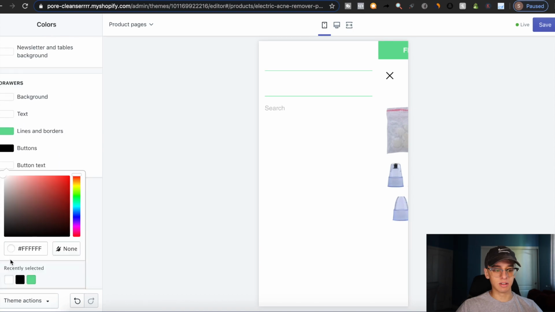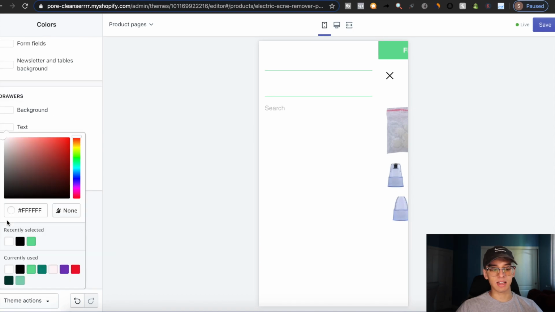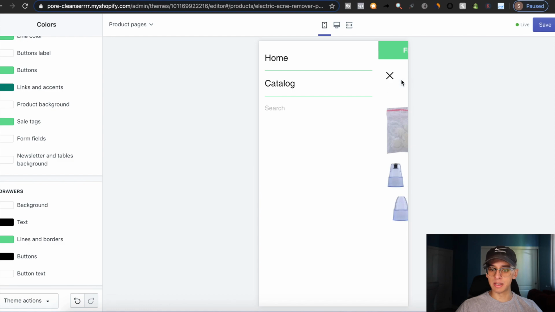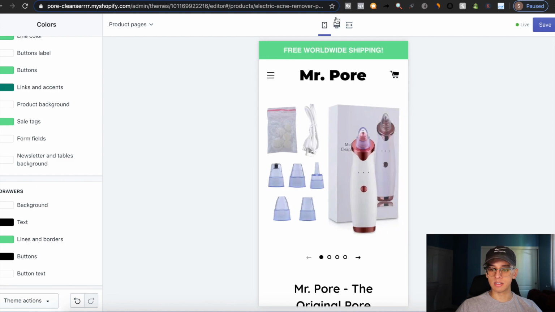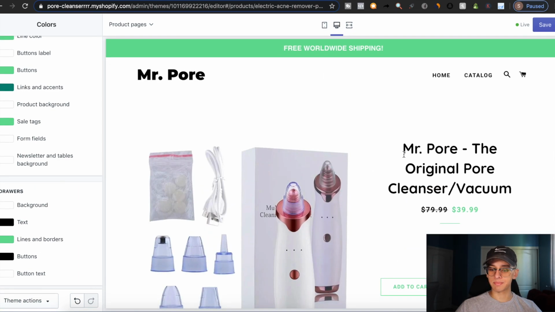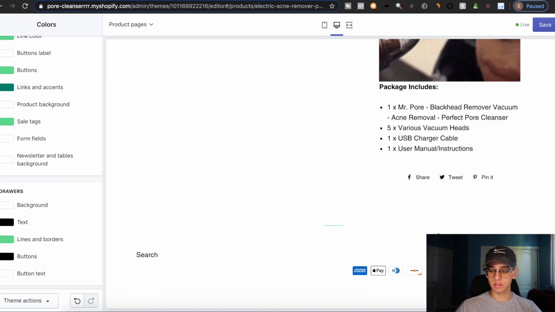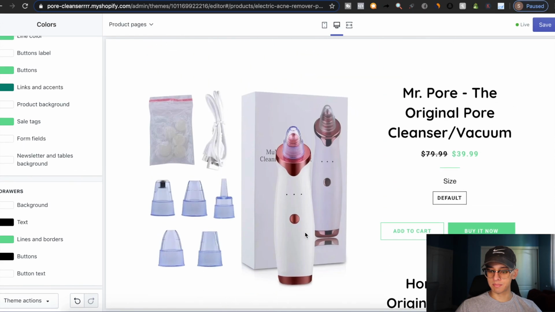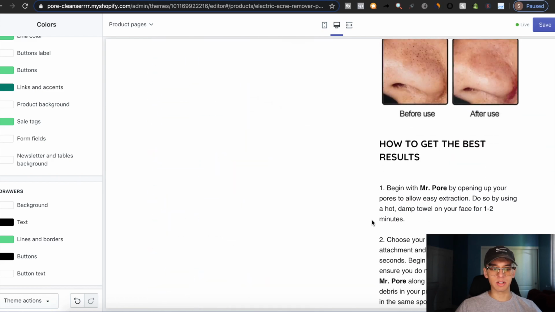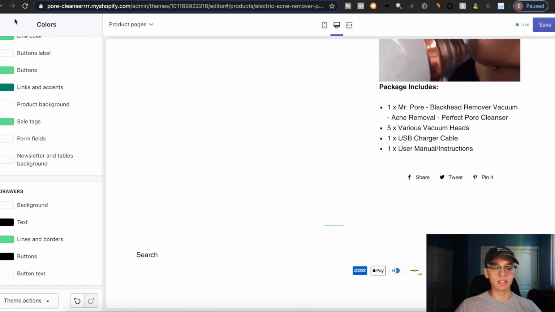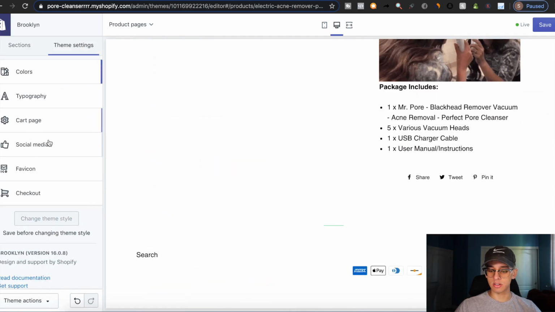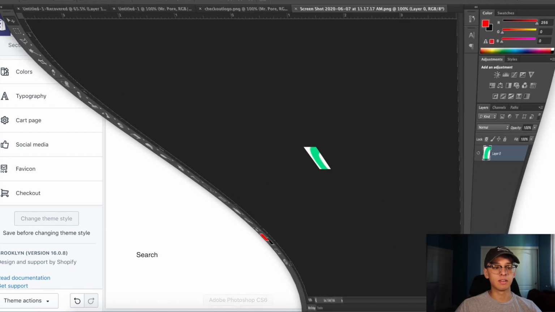Button text, oh wait, no. Text we need to do black. We don't really have any buttons, I don't believe. Let me go here and see. Yeah, that looks good. Footer looks fine. So yeah, everything looks pretty solid. Some other things I'll need to do are add reviews and such. Also a favicon, I'll do that right now.